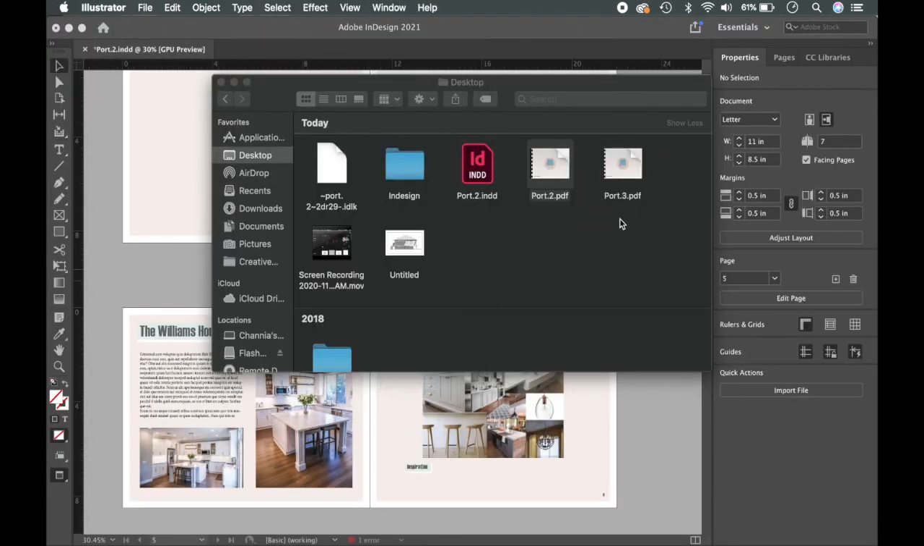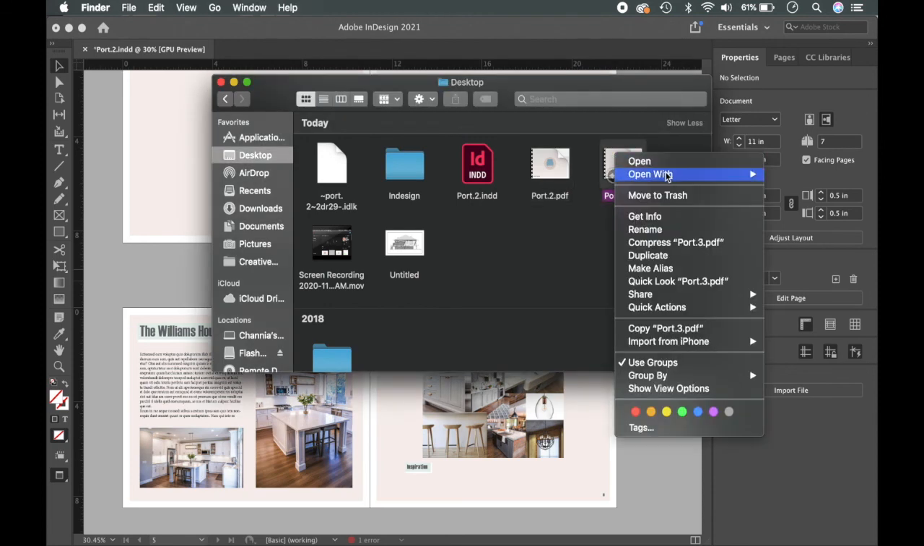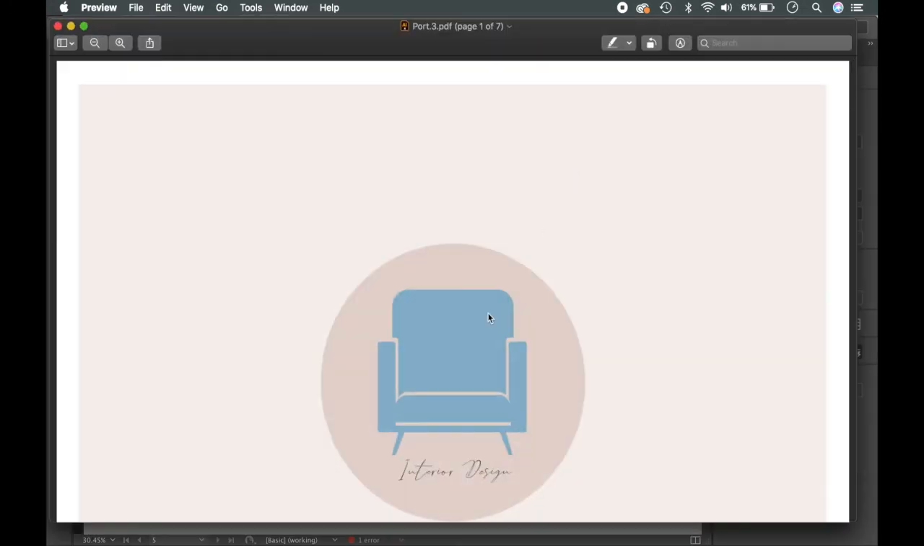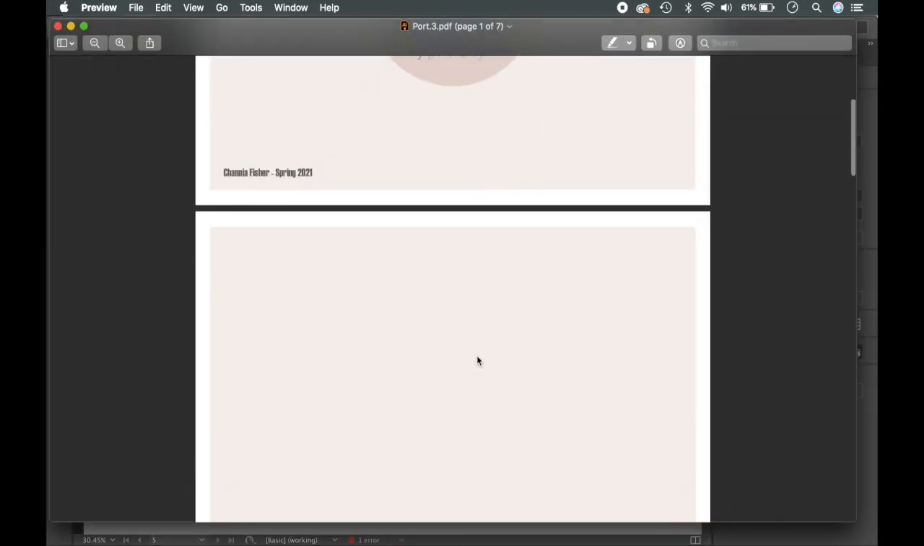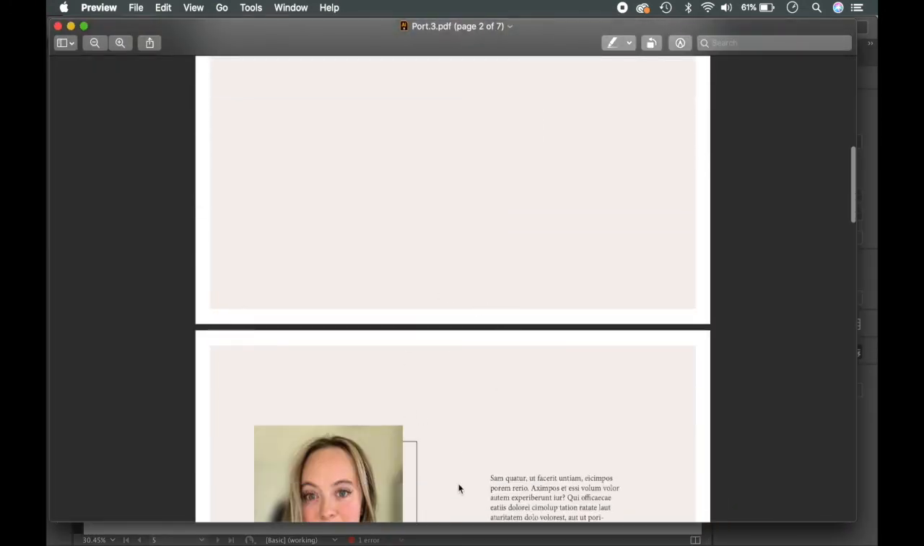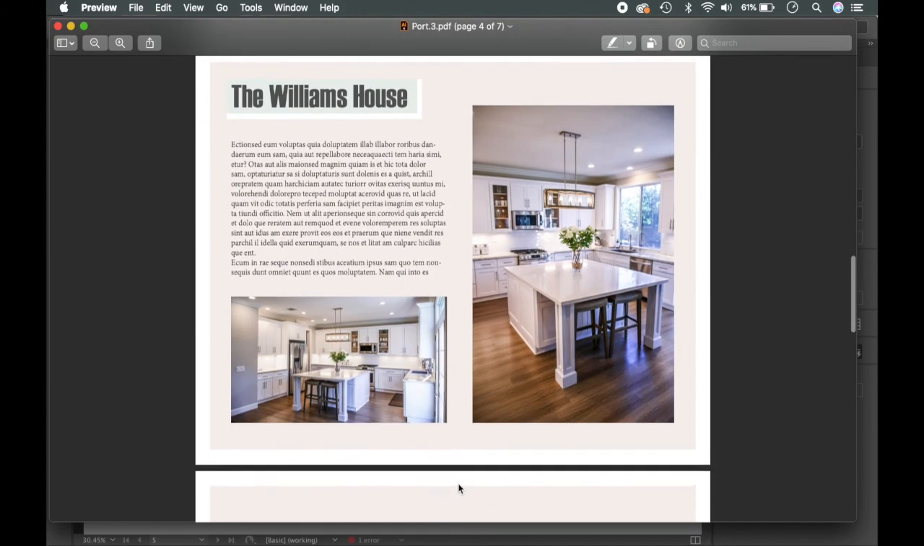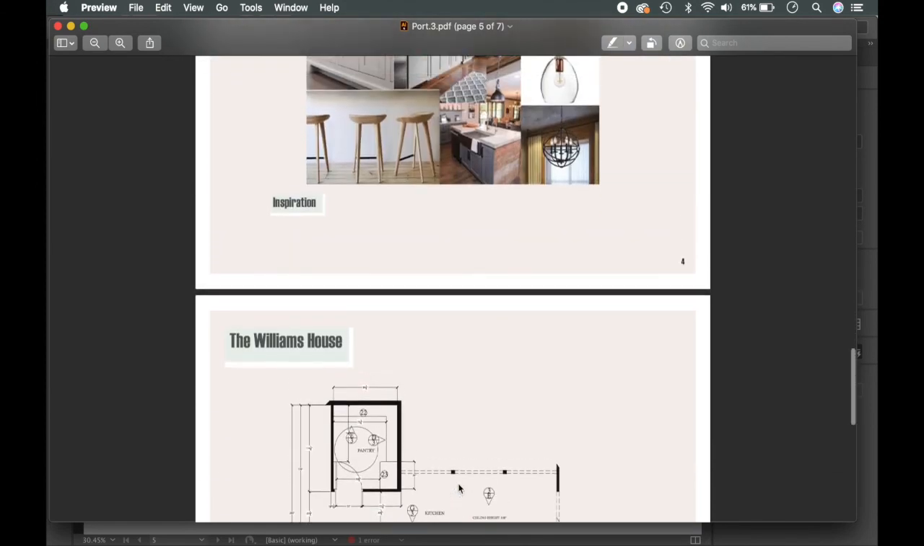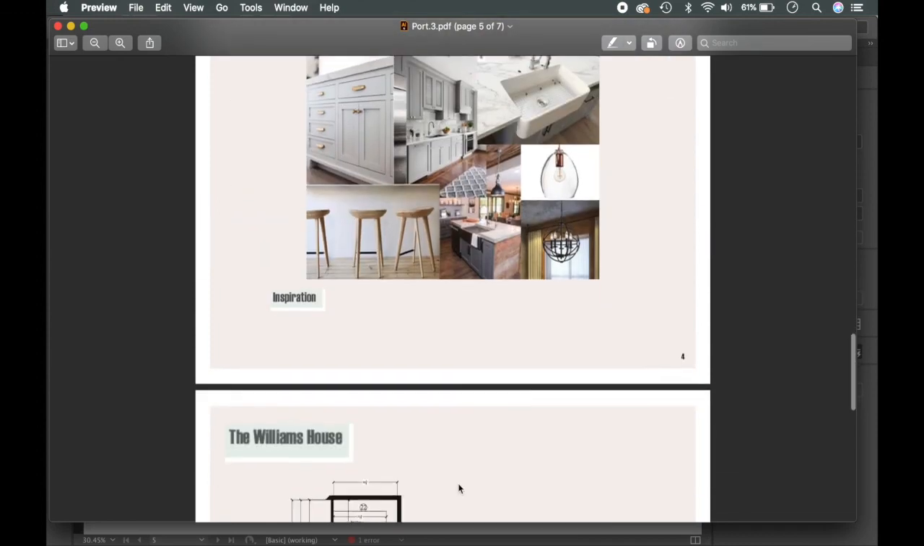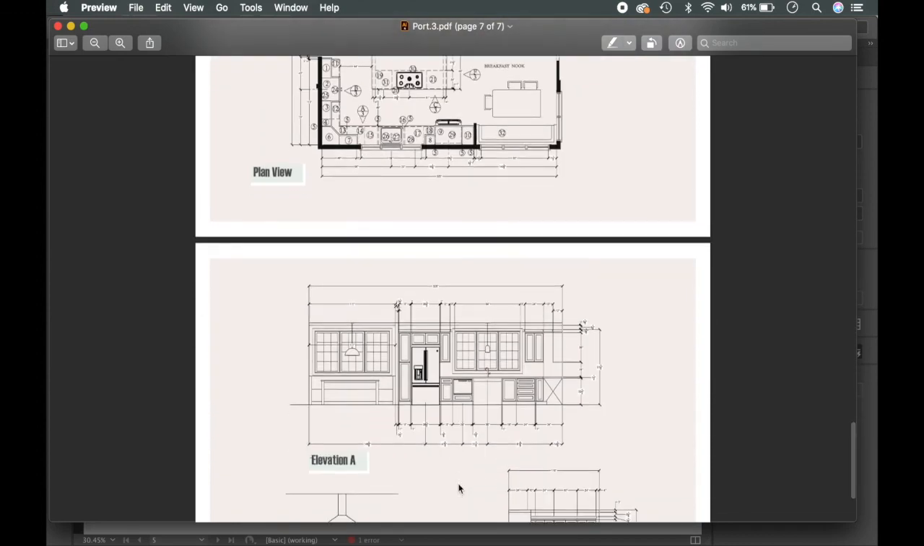Cancel, and port 3. So I open this with Preview. All right. And obviously this is a blank page with this. And there's the single page view. And there you go.